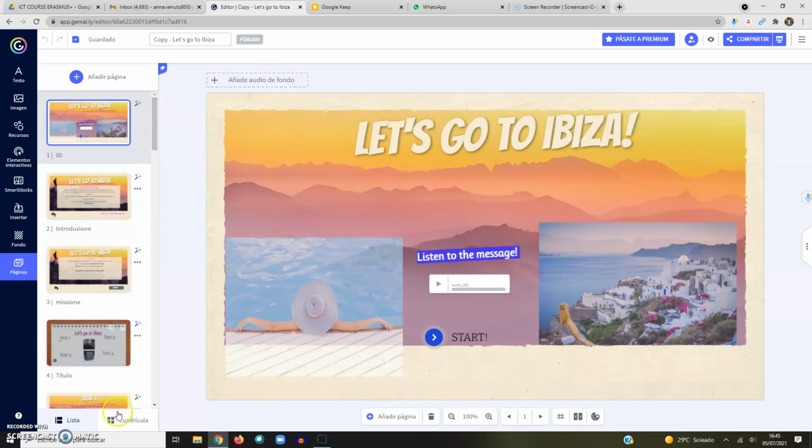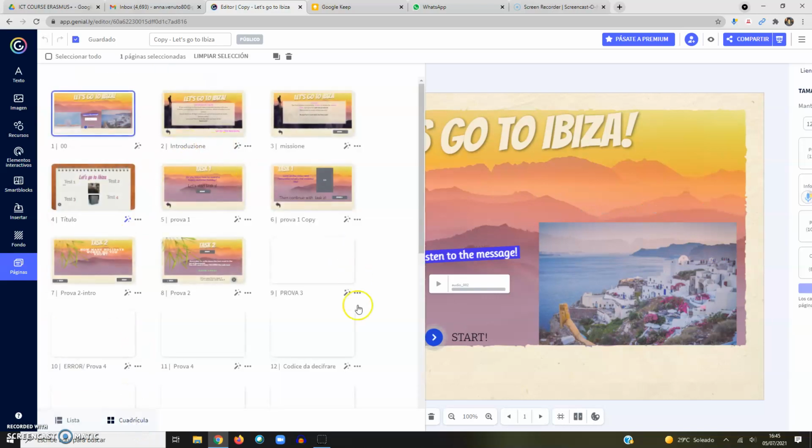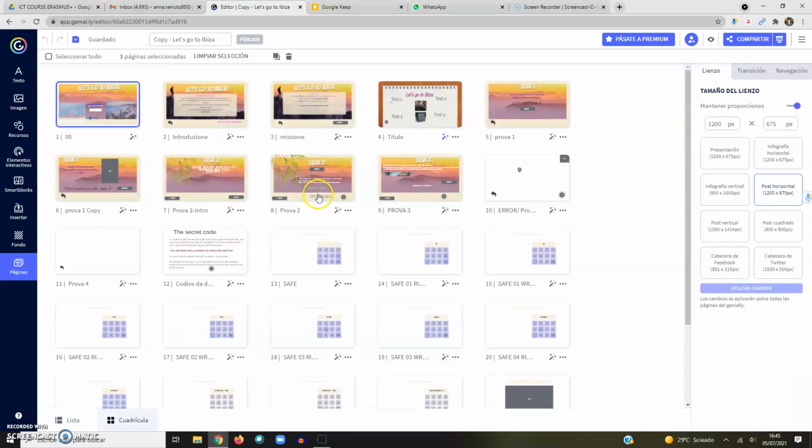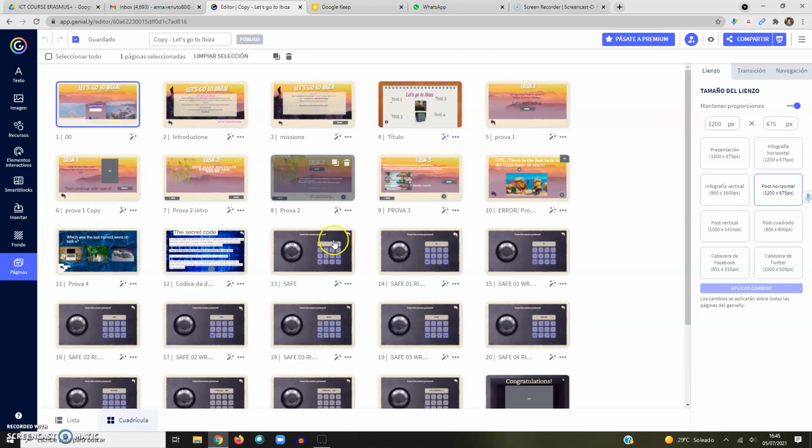First of all, remember that in this bottom bar, you can see all the slides of your breakout, and what we need to do, for example, is to change the code, right? The secret code numbers.